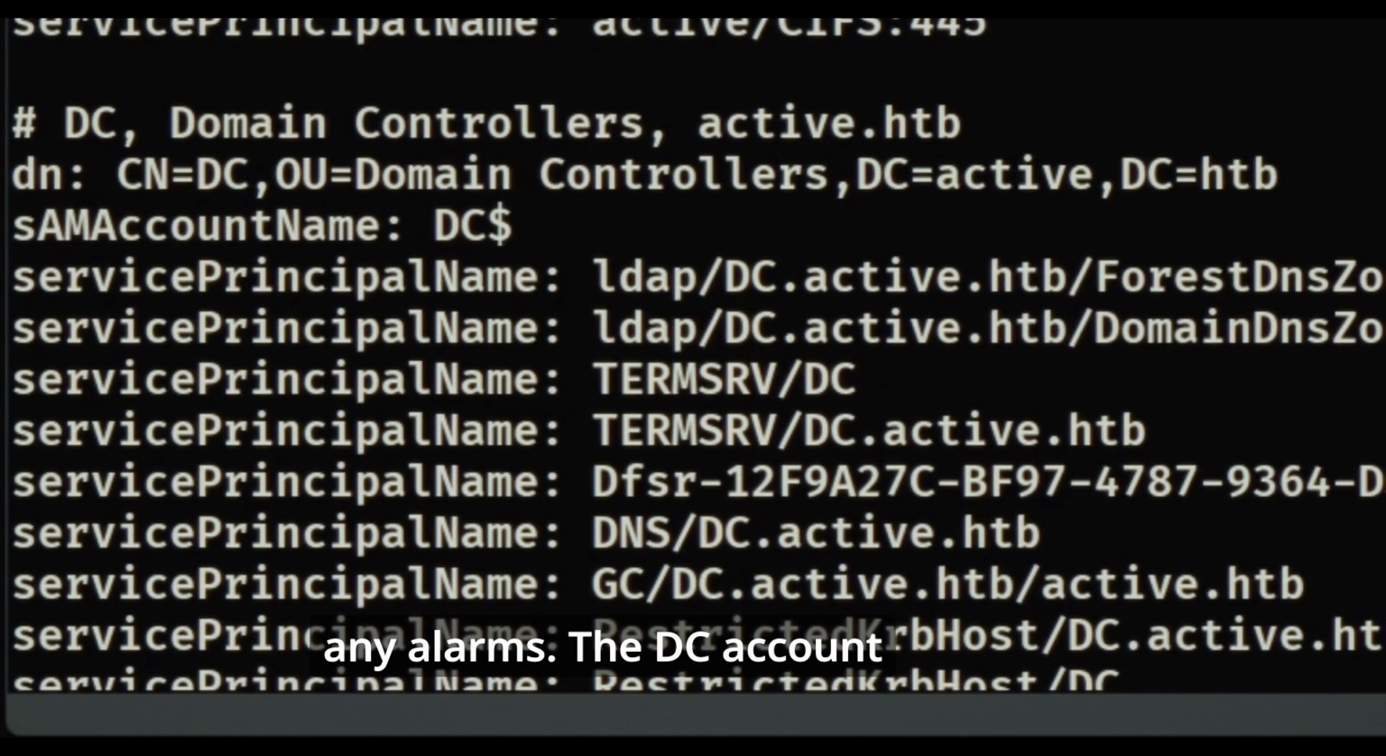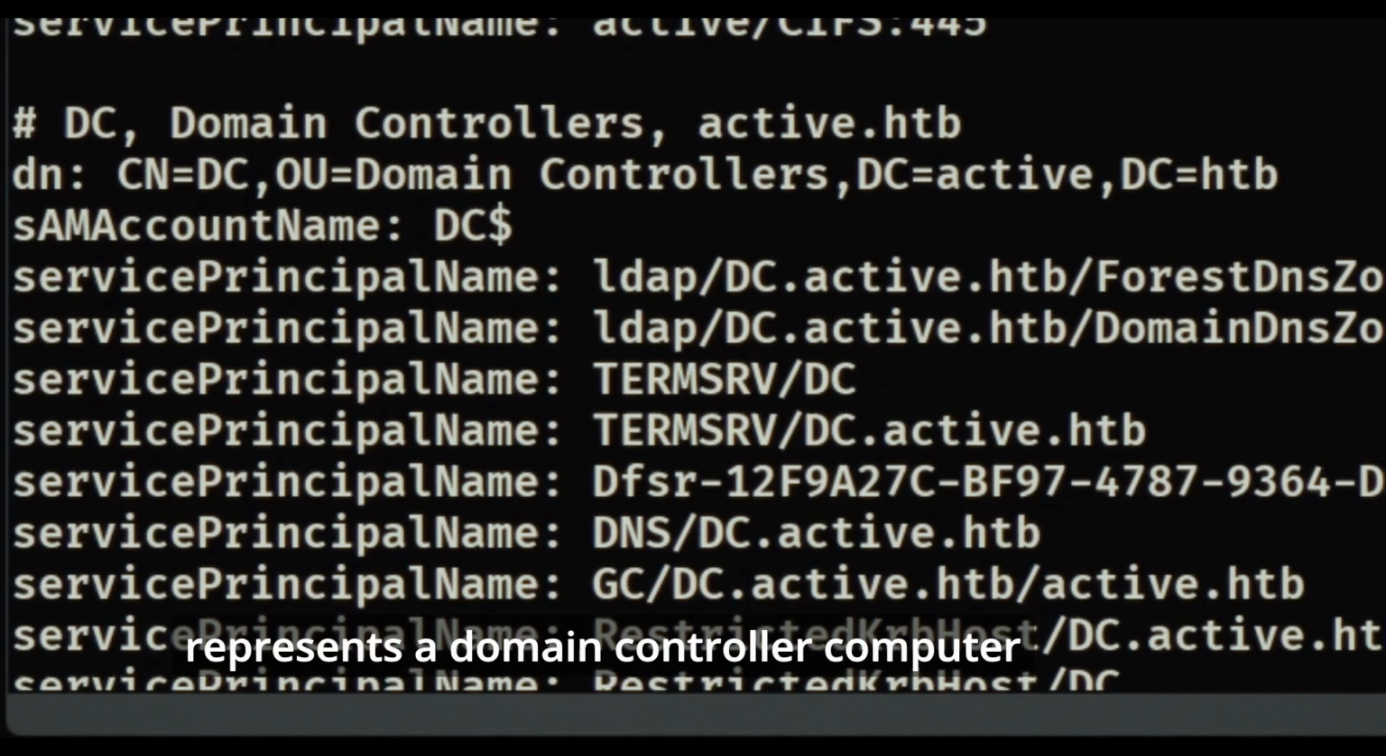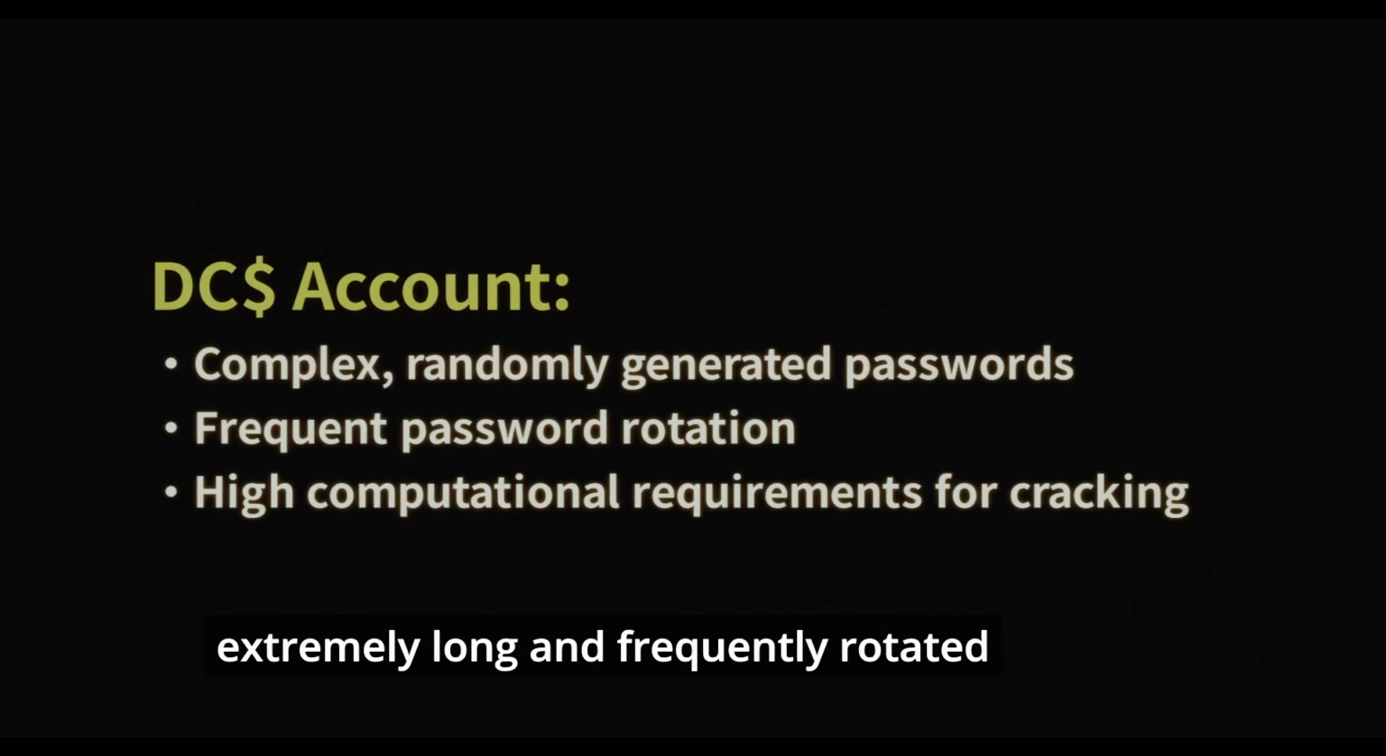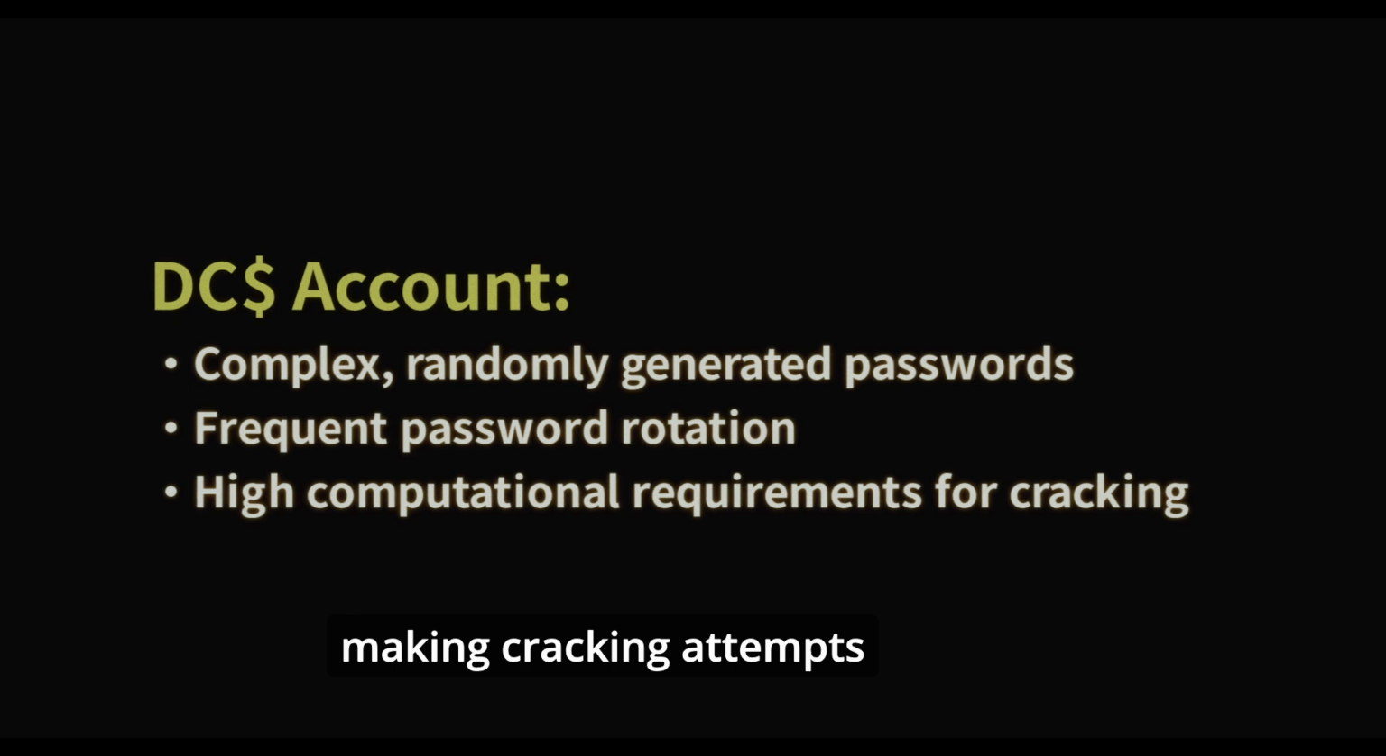The DC account represents a domain controller computer account. While it has many SPNs, we'll skip it because its password is automatically managed, extremely long, and frequently rotated, making cracking attempts impractical.